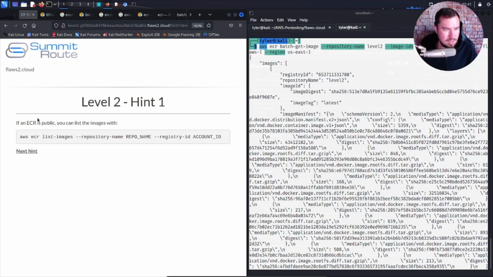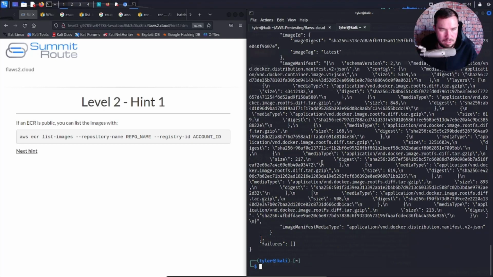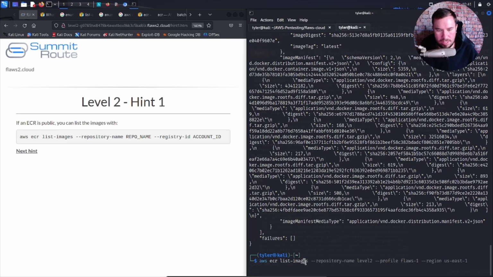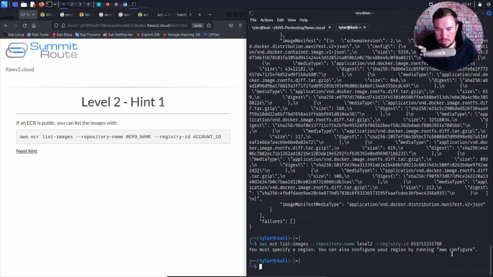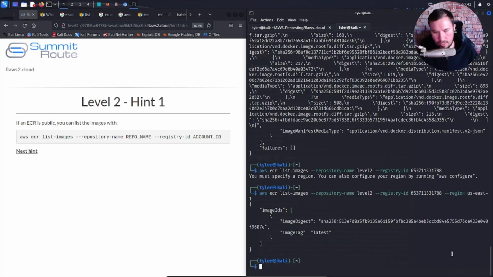If an ECR is public, you can list the images with this. Okay, didn't we kind of already do that? Didn't I do that as a command? Maybe not. AWS ECR list. Oh yeah, I did. I see it. Repository name level 2. Registry ID is the account ID? And I have that in my notes, I think. I don't think it's going to give us anything good. Okay, we already had that information.